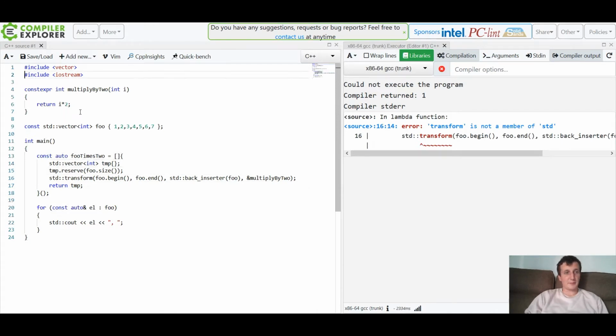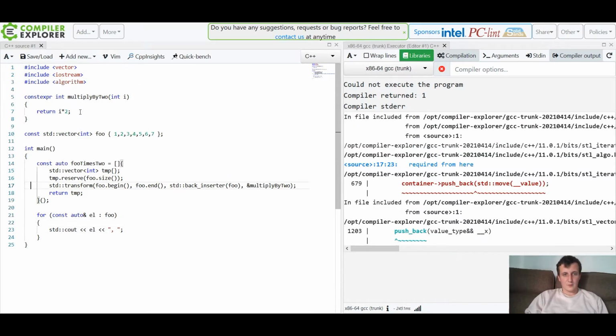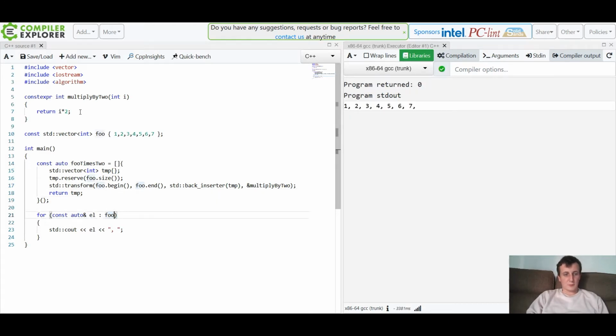std transform is not a member of std, yes, of course, because I need to include algorithm. Of course, back inserter to tmp, I don't want to touch a const object. It should be working well now. So let me print the foo times 2, if everything is correct. So this is the first way. Let me extract it to a separate function.